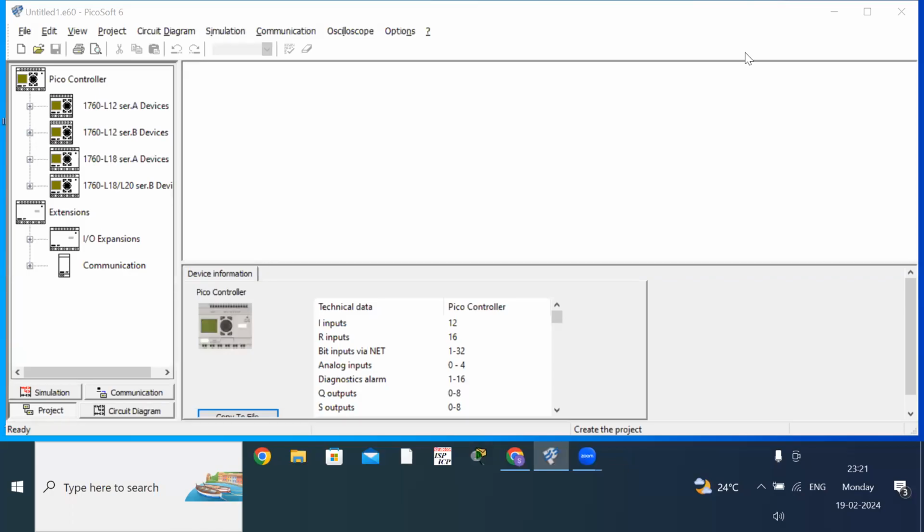Today I'll show you how to add a timer to your circuit in ladder diagram using Picosoft version 6 software. Before this, you should install Picosoft version 6 software using Google Chrome. It is a free download option. You click on Google Chrome, type Picosoft version 6. The first option is the one you should click for downloading.